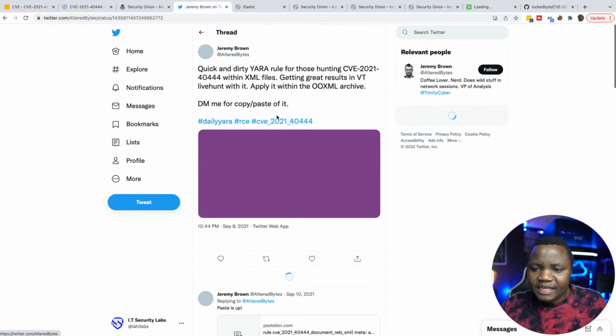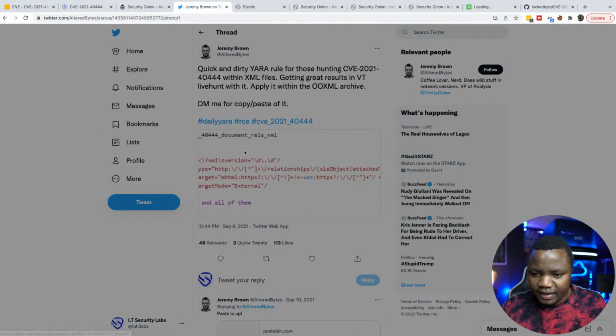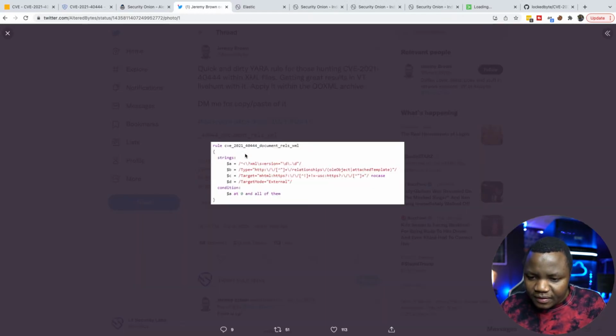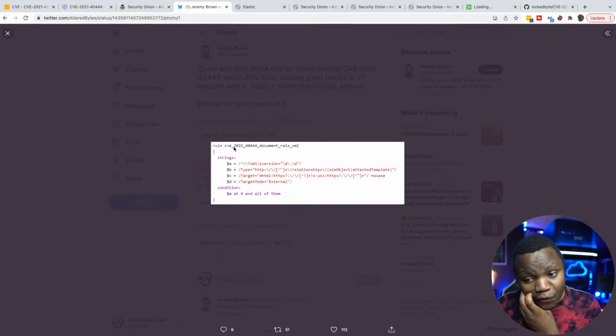Okay, like we said earlier, it's a Yara rule. Okay, so this is the Yara. If you haven't read Yara rules before, they are not that hard to read. If you know regex, you'll be in a better place. But this is a rule for our CVE, as you can see. And the conditions, the strings that we are looking for, that's interesting.